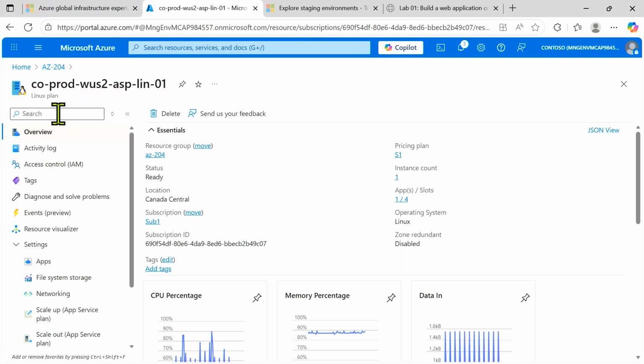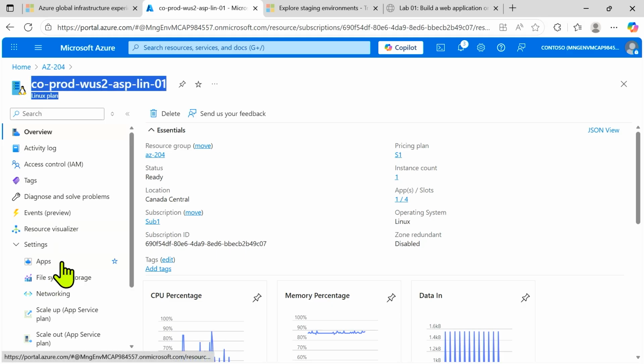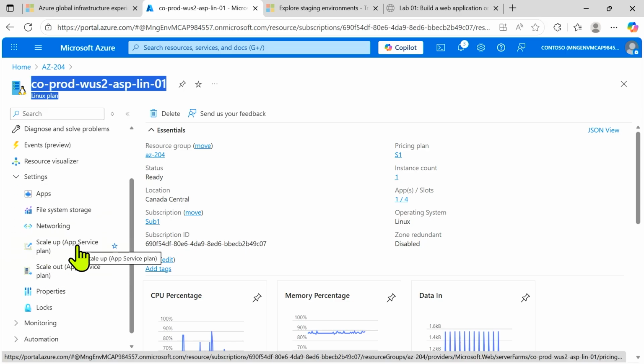So I've moved to the application. In this case, it's the App Service Plan, and I've got multiple apps in that App Service Plan. So we're going to take a look at the scaling up and the scaling out feature, which is going to control when and how the App Service Plan and the apps inside of it are going to scale.